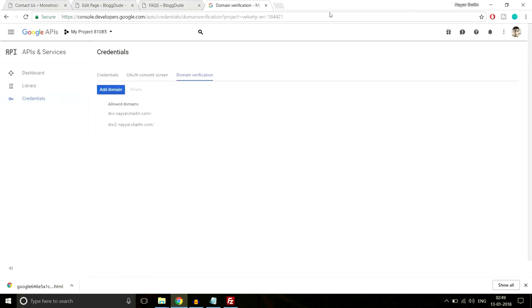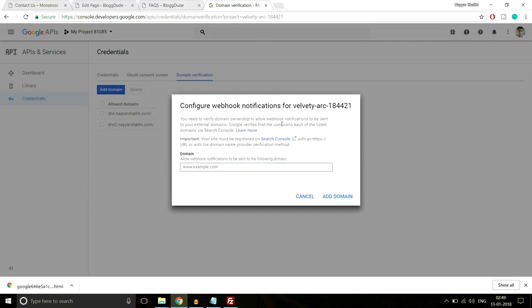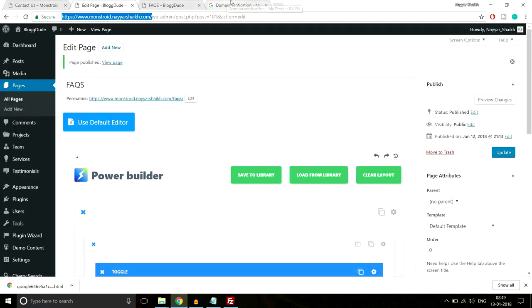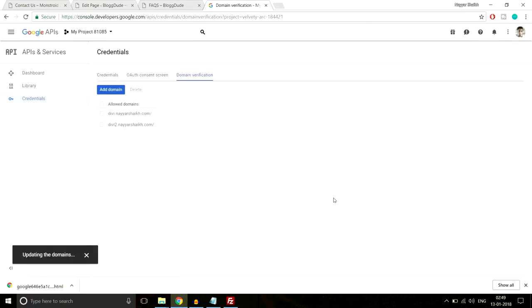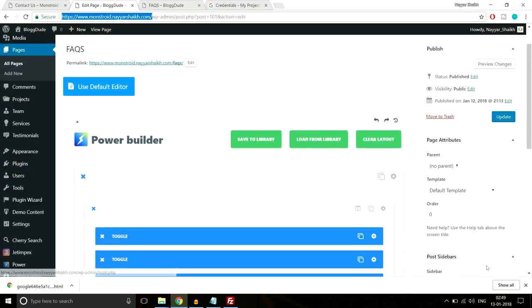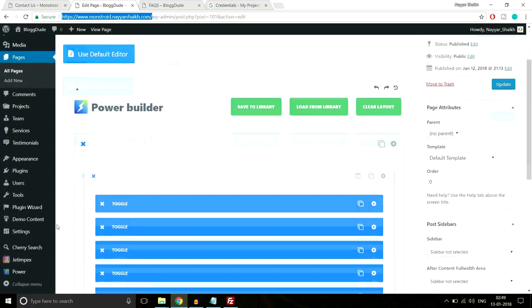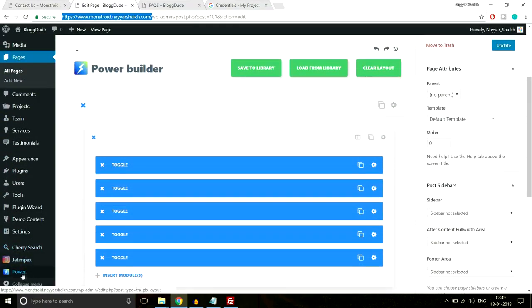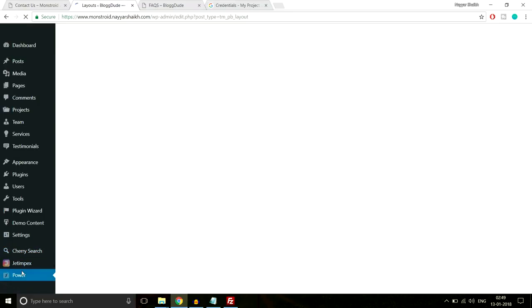Now you can cancel this thing from here. Again, come back to this page, paste in your domain name. So just copy this from here, paste in your domain name over here, click on add domain. Now this time it will accept your domain. As you can see, it has accepted our domain. Now go to credentials, copy the API key from here, come back to your dashboard, and let's cut this thing first. Now here you will see this power written over here. Click on power.